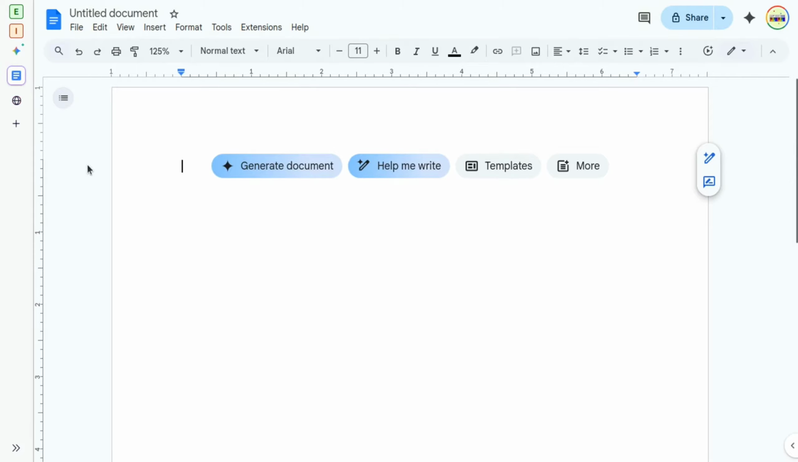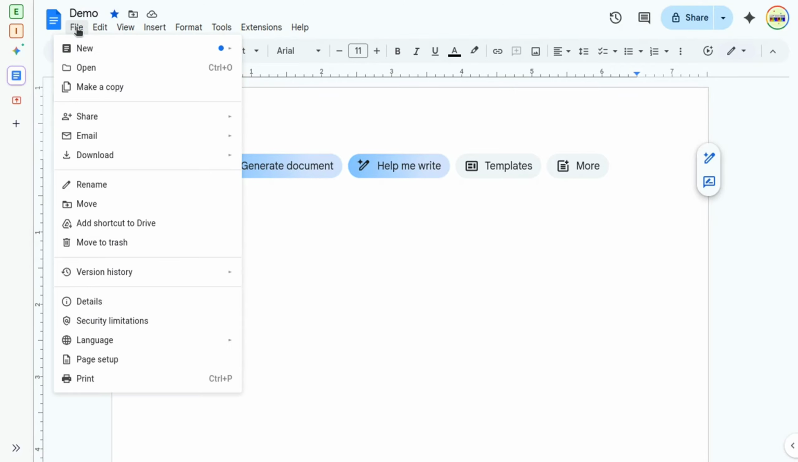Here, if you click over here, then you can change the name of the document. Here I have created a demo. Here you have a star icon, which means if you want to star it as a favorite, you can do that. Here we have the file option.